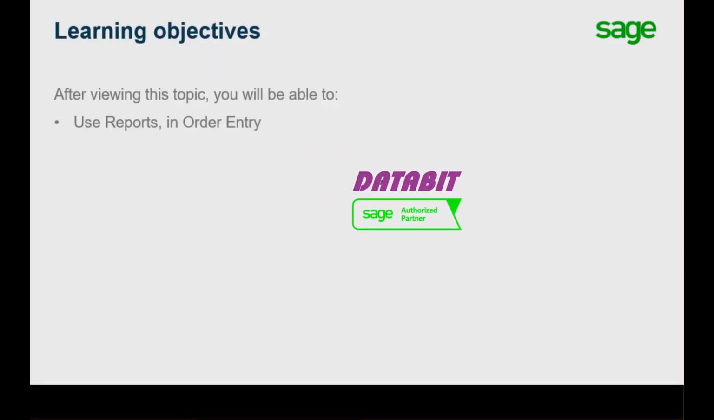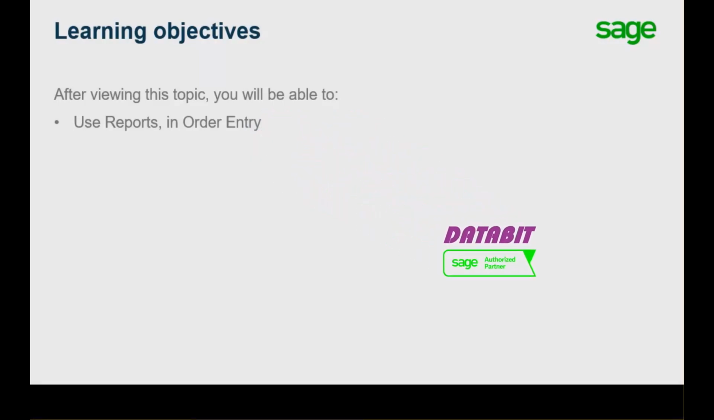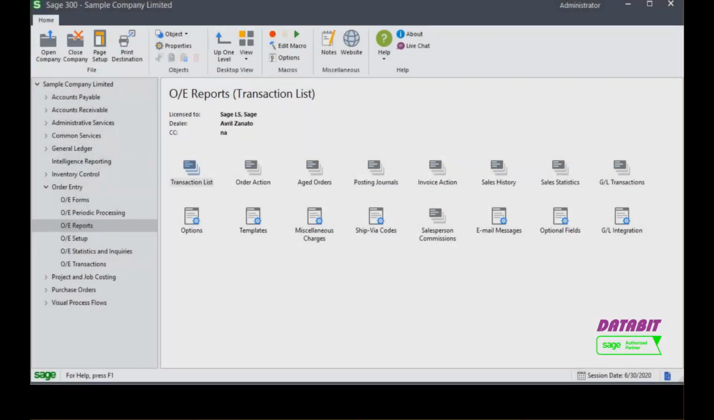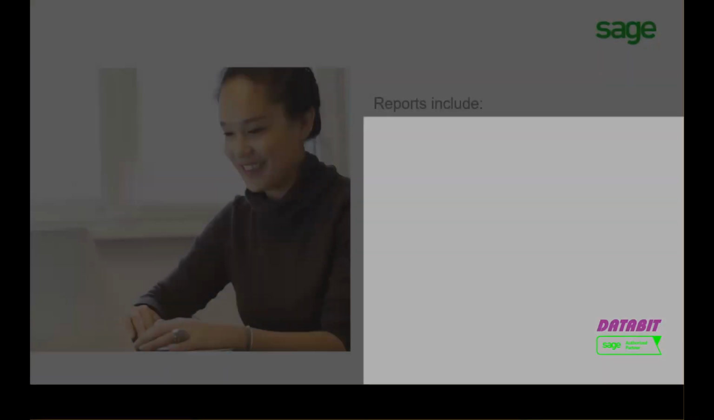How to quickly find the information needed to make effective business decisions using reports in order entry. There are a number of useful reports that ship with the order entry system. Both transaction type reports and setup type reports can be found under the order entry reports group.